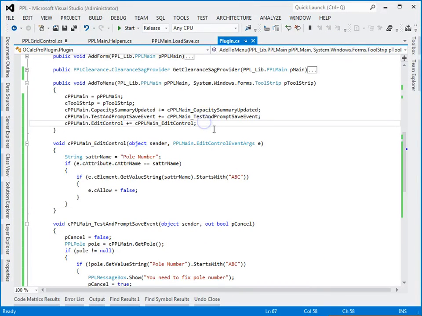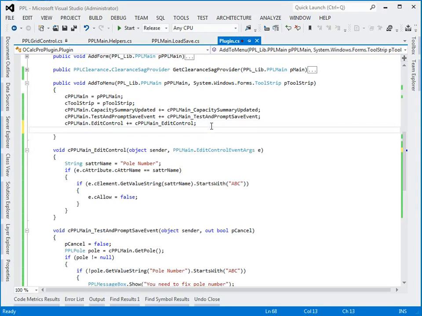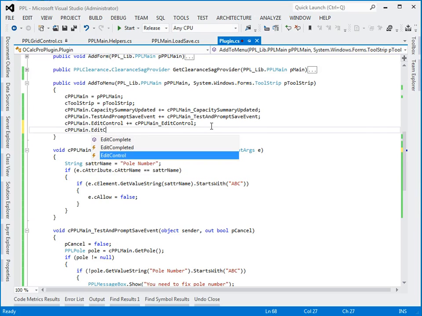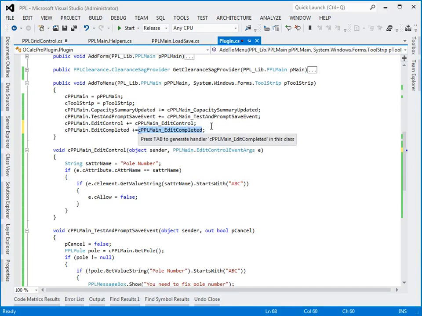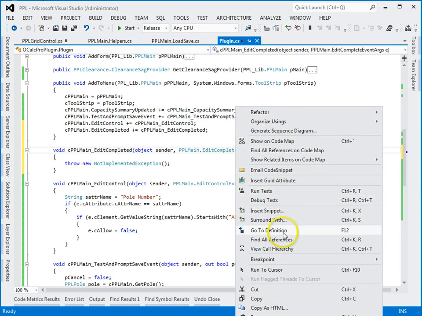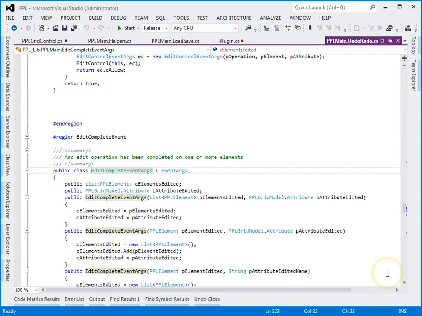So the event in that case is, hang on, my mouse wire got stuck there. The edit completed event, so see PBL main, edit completed, and we have our new event. And in the same way we saw the edit control event arguments, let's take a look at the edit completed event arguments. You'll see that they're quite similar. So let's take a look here.